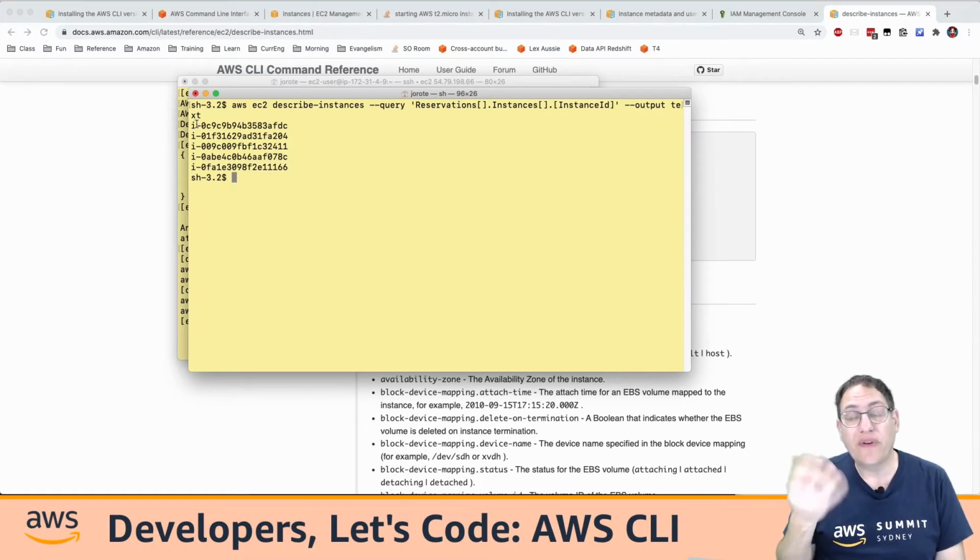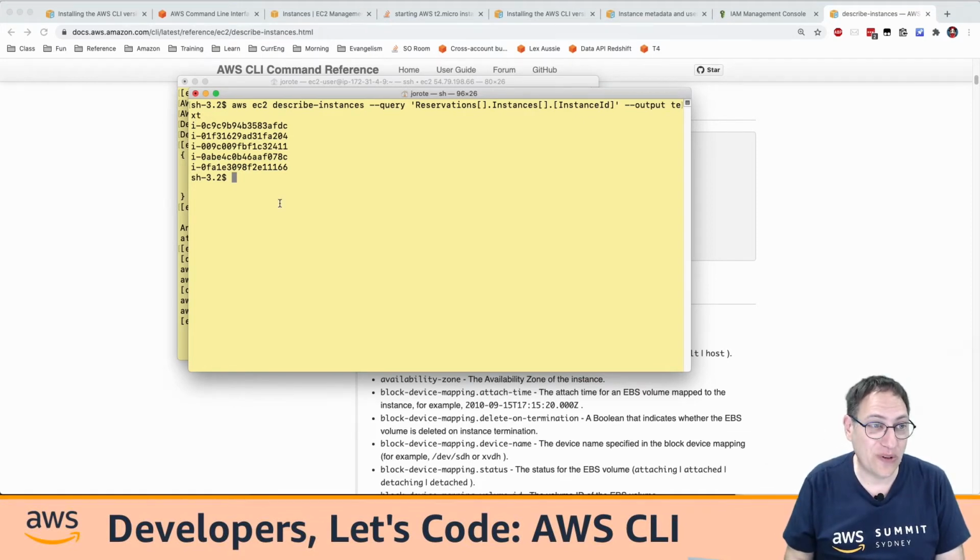This is very useful if you want to capture some output and use it in another command, and I'll show you that very shortly. And there is a new option in the AWS CLI version 2 where you can output as YAML, which can be quite useful too. So the query command is all about choosing which field you want to get out. You can choose multiple fields as well.